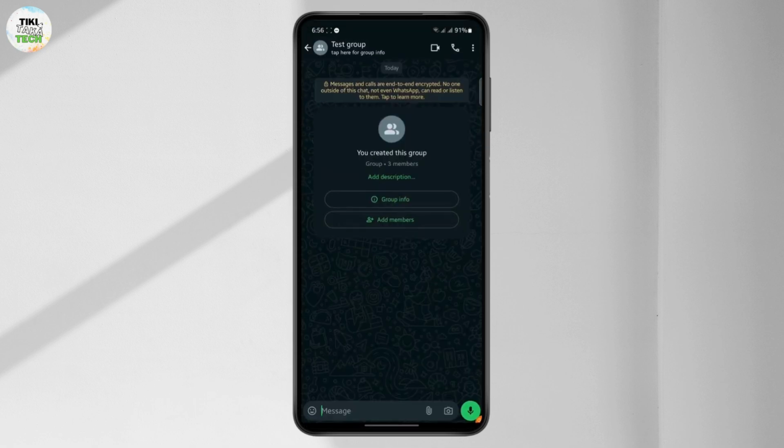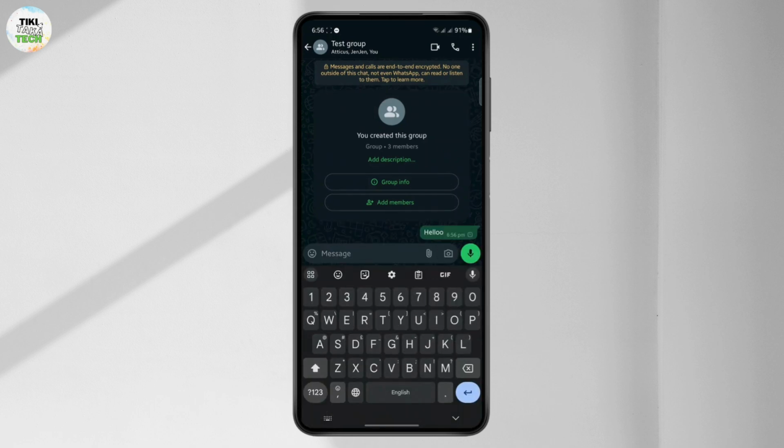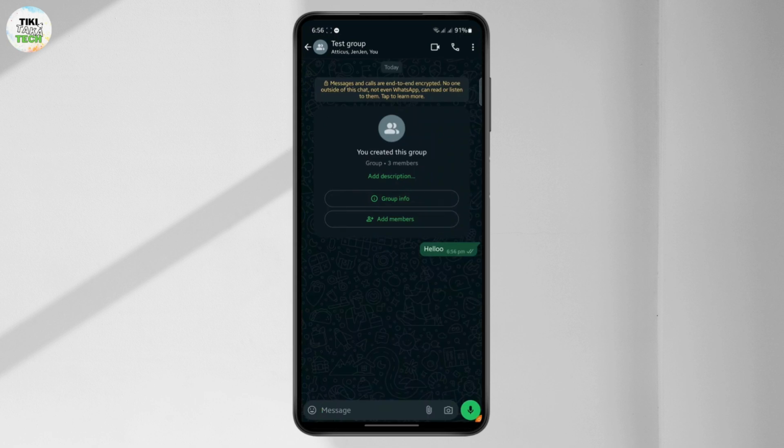And now all of these group members will be notified that they have been added to a group by you. So they will see all of the messages that you send here. So suppose if I send hello, they will receive this message and they will be notified. And that's how you can easily create a new group on WhatsApp.